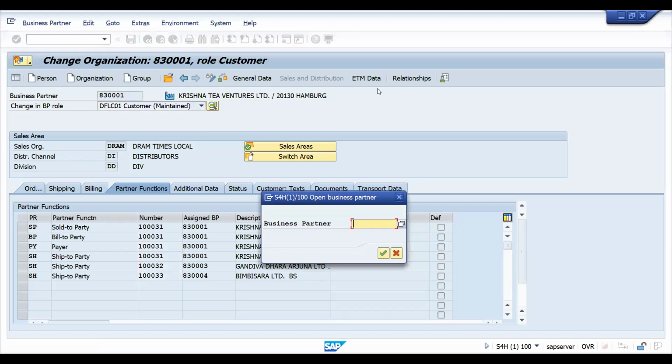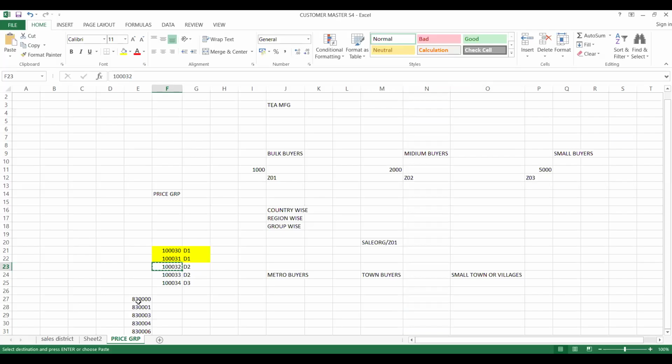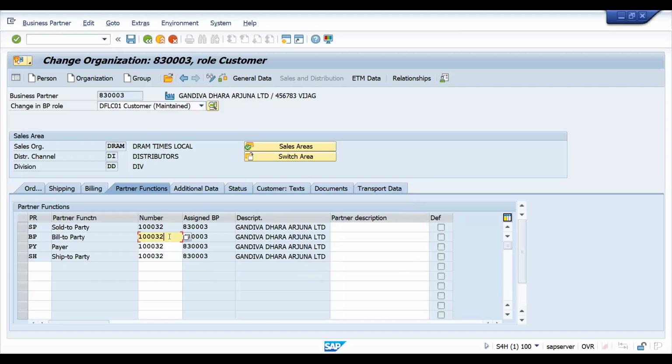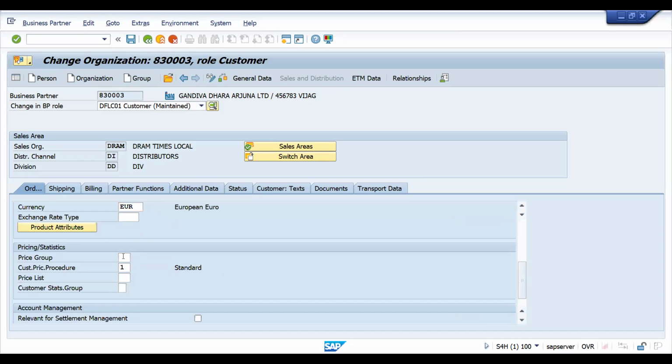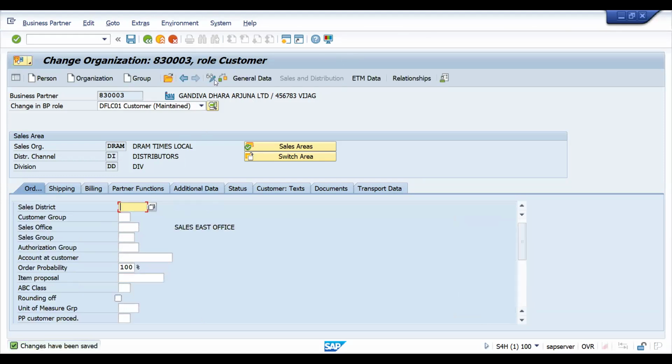So let me check another BP. I want the BP number only here. So 3, 4, 6. Let's go to the 3. All good. So this customer, yeah. Let's put this guy as D2. So for a single field, this much explanation will be there. Don't worry about this one.